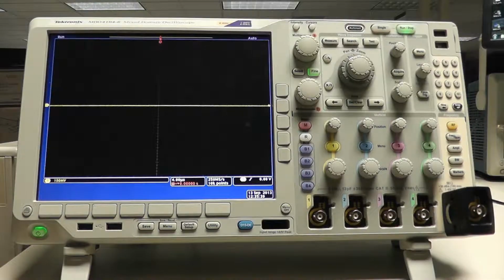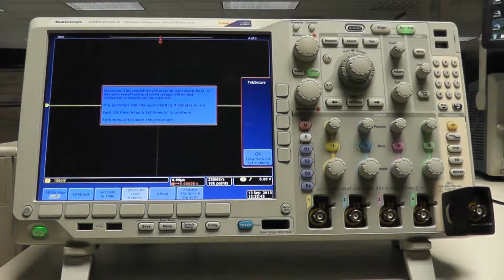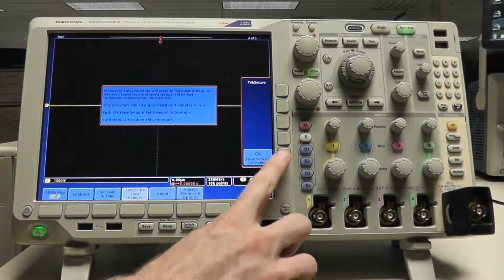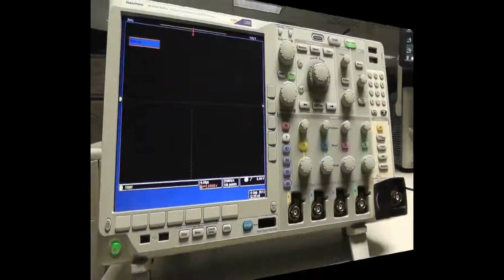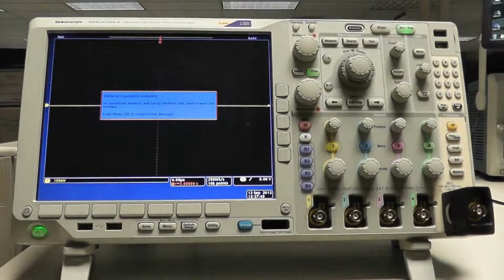The first step in the declassification process is the TechSecure erase memory function. This erases all non-volatile RAM, which contains reference waveforms and setup files. This can be accessed by going to the Utility menu, selecting TechSecure Erase Memory, and selecting OK Erase Setup and Ref Memory. This erasing process takes the scope between 5 and 10 minutes.